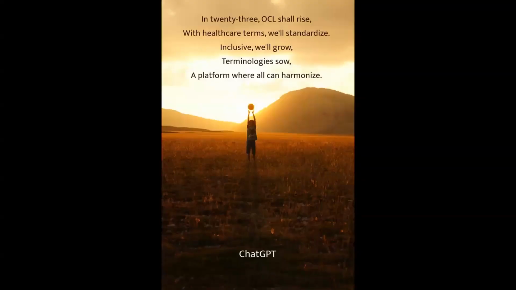I wanted to share a little bit of a limerick that we got out of ChatGPT thanks to our putting in our About page. In '23, OCL shall rise. With healthcare terms, we'll standardize. Inclusive will grow, terminology so, a platform where all can harmonize. So ChatGPT believes in us, and I think that is enough inspiration to get us through this whole next quarter.